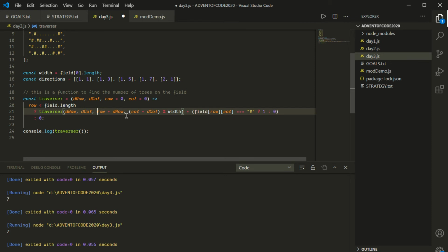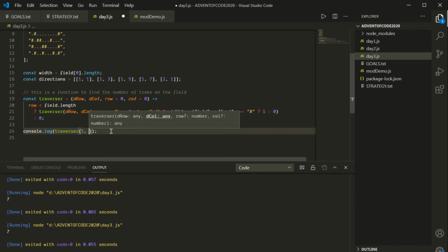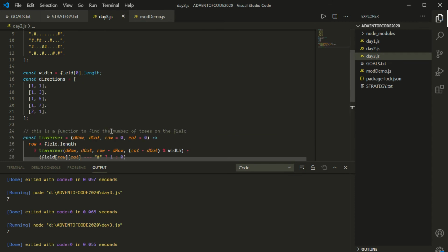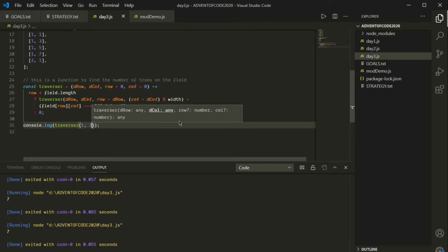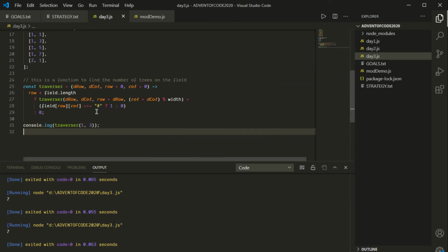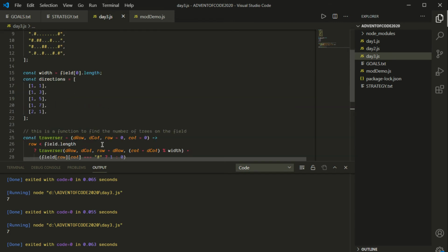Okay, so we've got these in here, and now the only other thing is we want to say, for traverser, we want to give it the dRow and dCol. So I think 1, 3 was the first one that we had before, right? So we're going to save this and we're going to try to run this again. And yeah, it's still 7. Okay, so 7 is the number we should expect from this one. Did they give us the numbers that we should expect for these others? Yeah, okay, so 2, 7, 3, 4, 2.